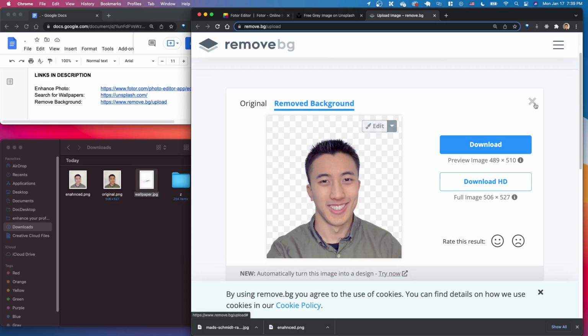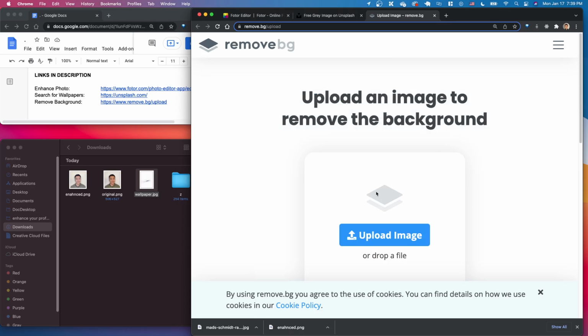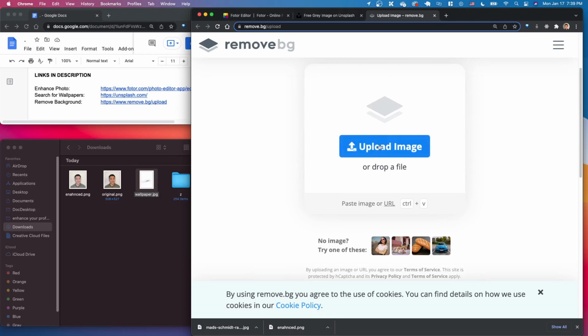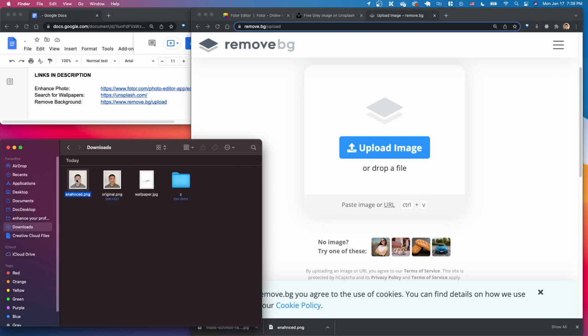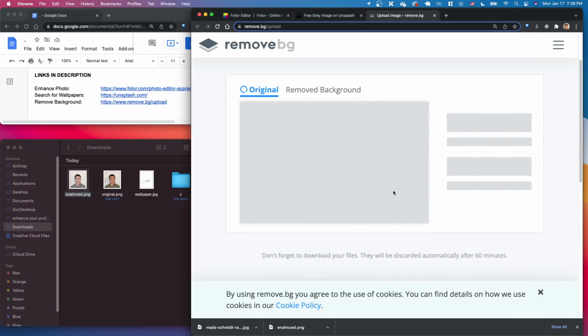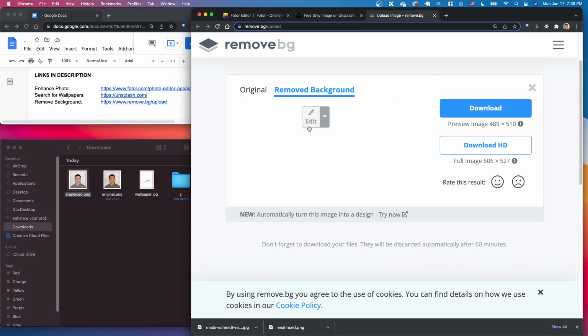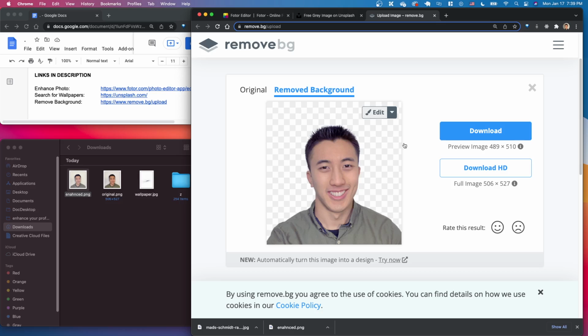Ignore that, that's because I already used this, but you'll probably see this. Now it's time for me to either browse for an image or just drop a file. I'm going to drop my enhanced file right there. It'll work its magic, and bam, it's gone, okay? My background is gone, but now let's choose a new one. So let's click edit.